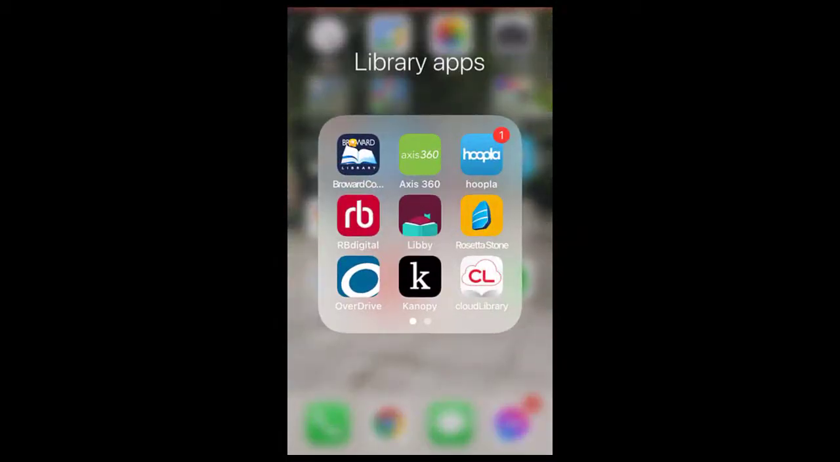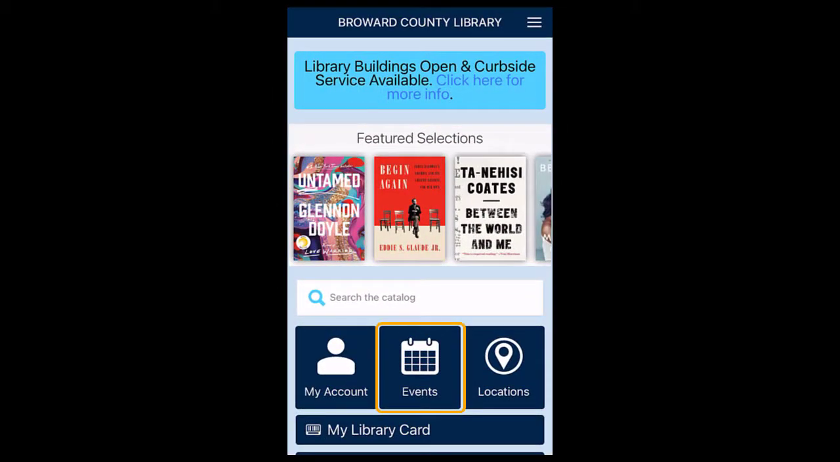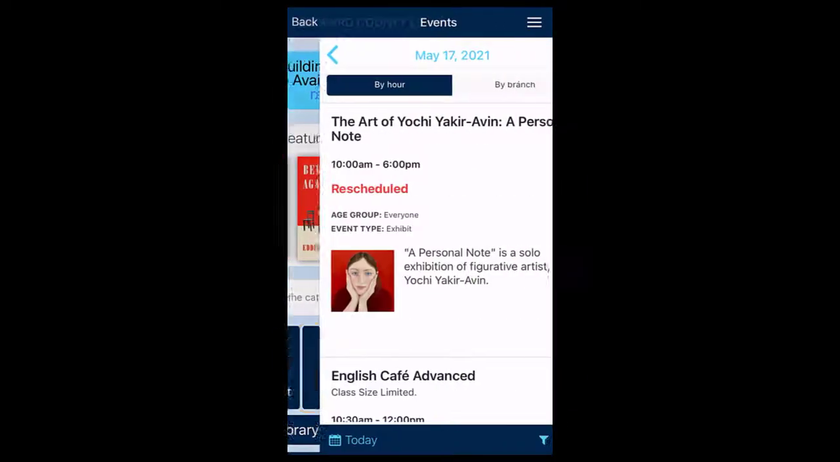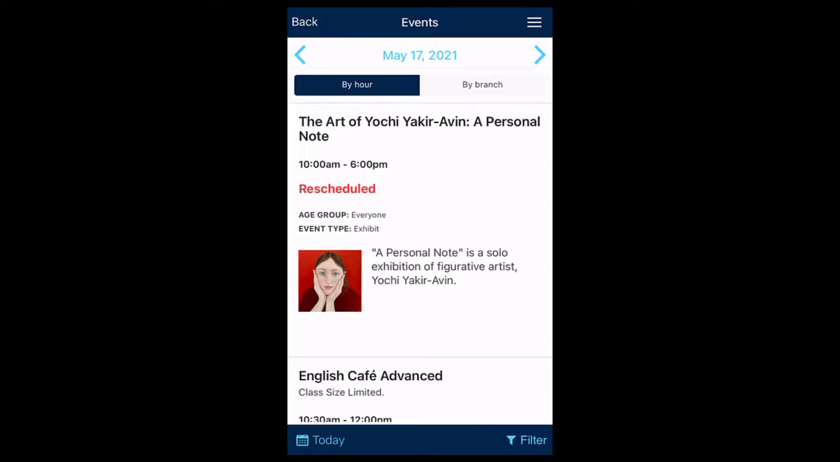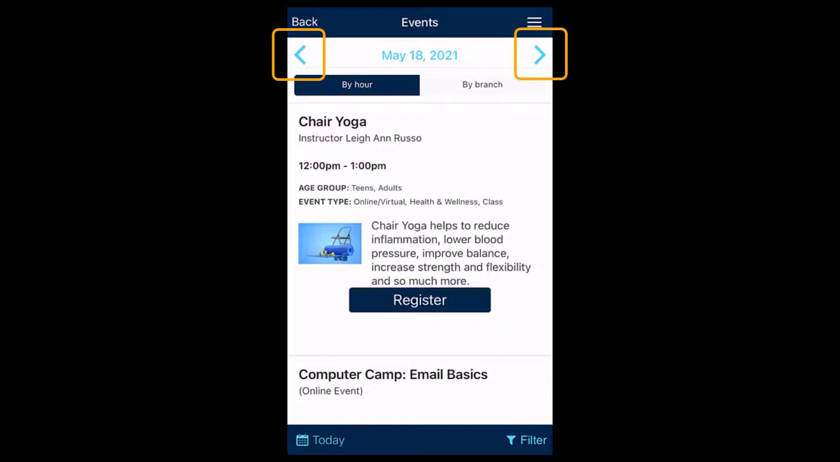Next, we'll cover how to search and register using the BCL app. Open the Broward County Library app, and on the starting page you should see a button for events. Tap it, and by default it will bring up a page with everything scheduled for that day. Use the arrow buttons on the top of the screen to browse day by day. When you find an event that interests you, tap Register.